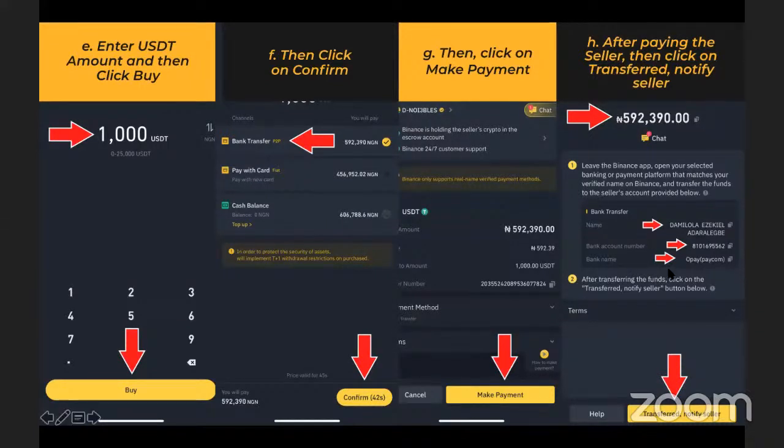Now, at this point, Binance has already withheld that 1,000 USDT or 50 USDT, whatever USDT you purchased. It has already subtracted it from the person's account. So this approach is very, very safe. Nothing is going to happen to your money. Binance is now waiting for you to transfer the amount to the person's account. Once you're done transferring, you click on transferred, notify seller. Once you click this button, you've told Binance that you have transferred the money to the person.